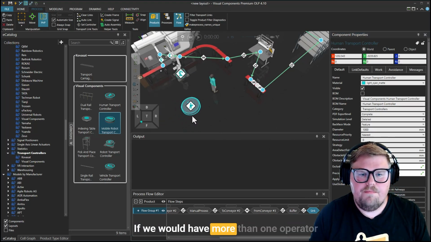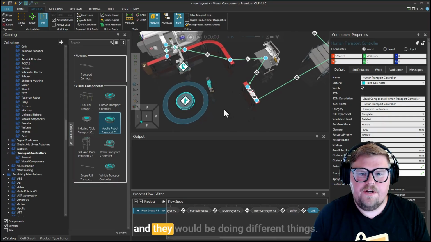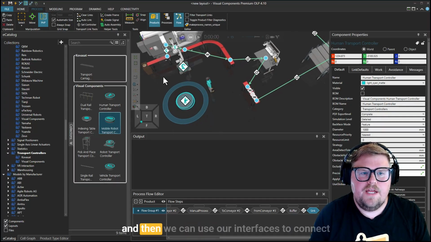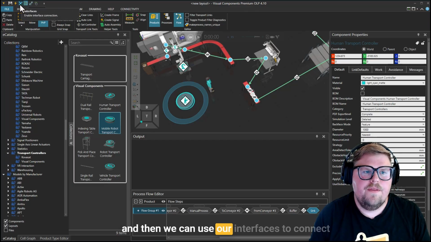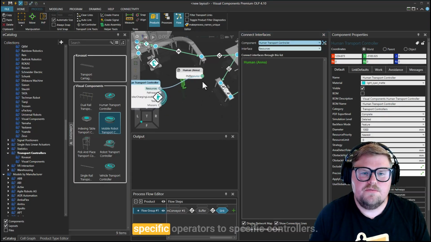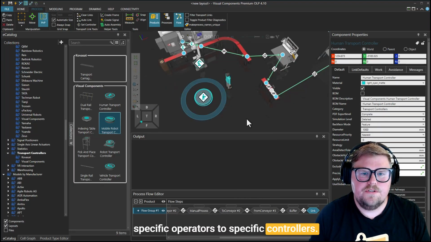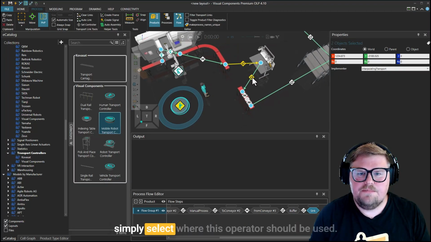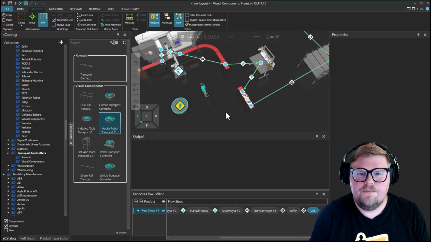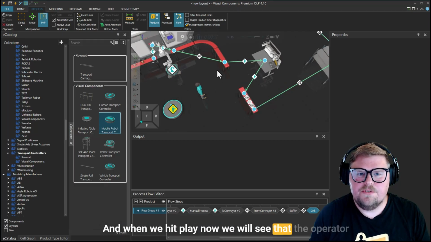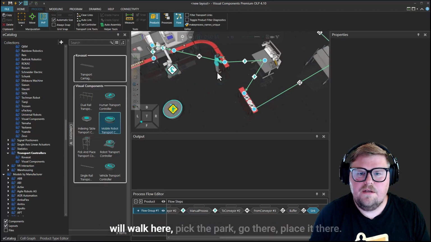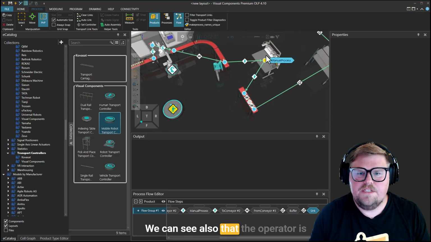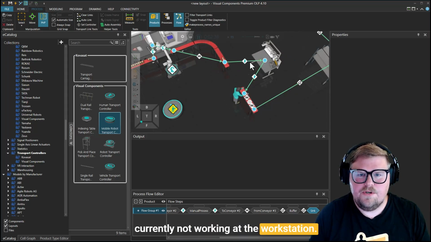If we would have more than one operator and they would be doing different things in the 3D world, we can have many controllers, and then we can use our interfaces to connect specific operators to specific controllers. But for now, we have a simple layout like this. So we simply select where this operator should be used. And when we hit play now, we will see that the operator will walk here, pick the part, go there, place it there. We can see also that the operator is currently not working at the workstation.